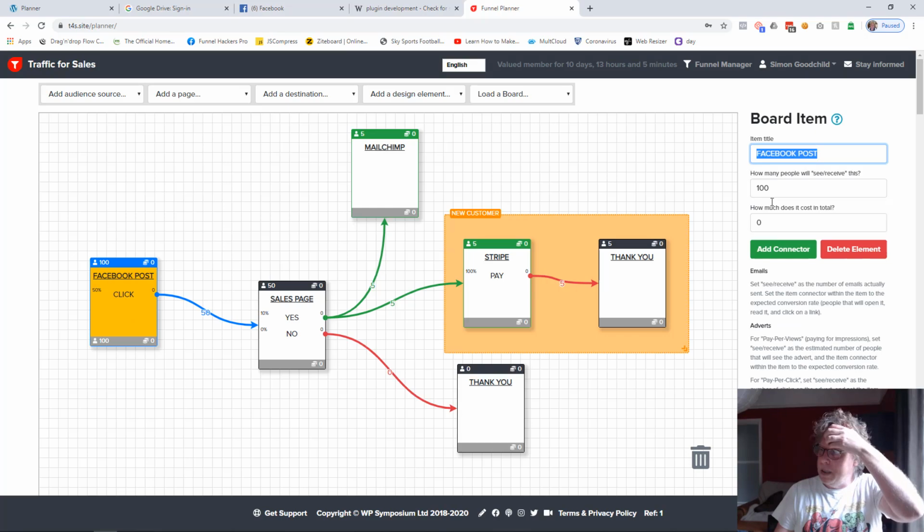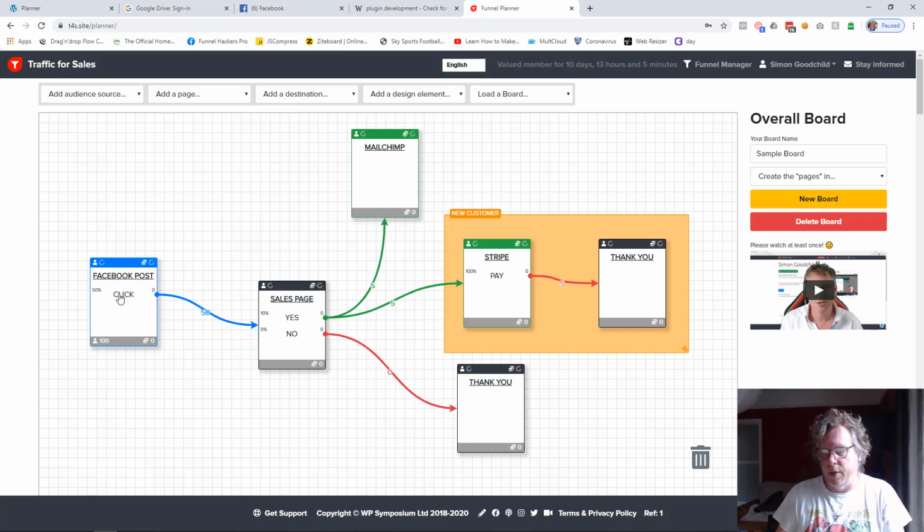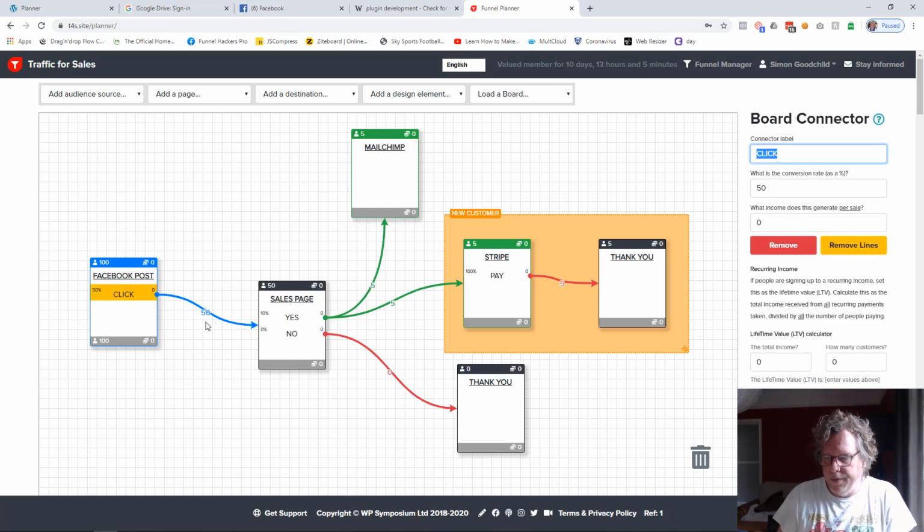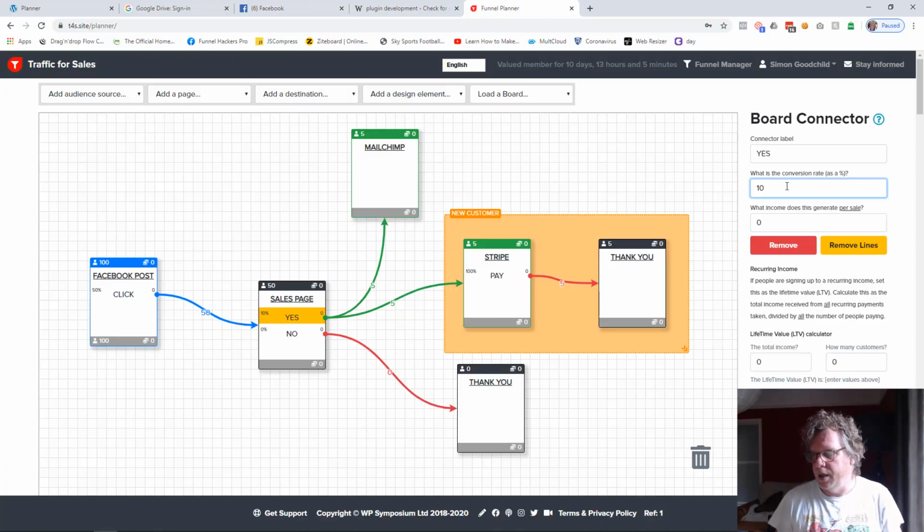So I put in 100 people, didn't cost me anything, 50% flow through, therefore 50 people will come through. They hit the sales page. What's my expected conversion rate? Well, currently that little number there is 10%, so 10% are going to go through. What income does it generate per sale? Because I've got Stripe on a box here, 0. That in itself does not generate any money.